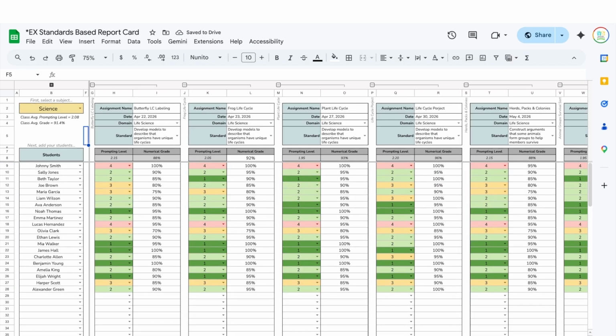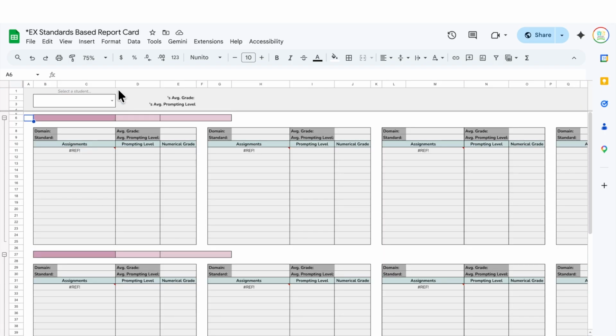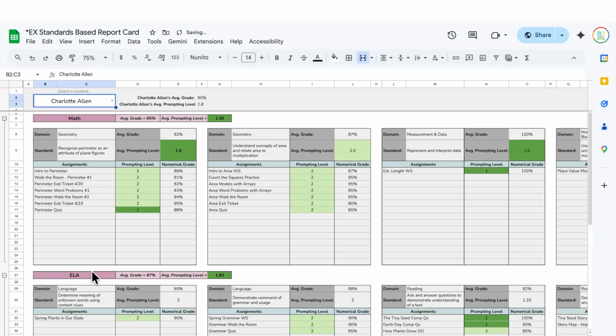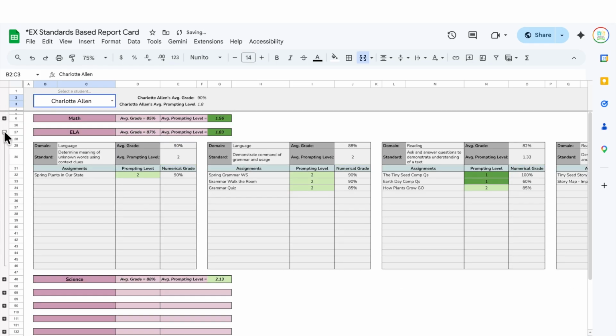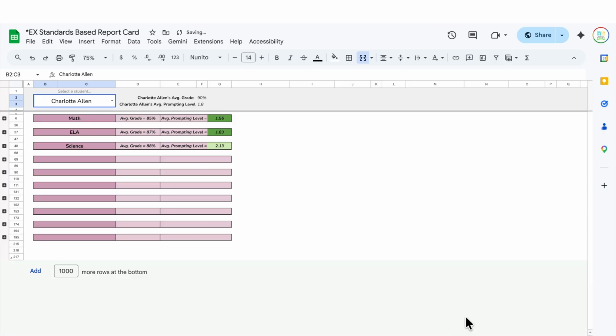We have numerous subjects, up to 10 subjects. Then we even have student reports that you can generate. You can select any student and get the data you need. Again, collapsible headings with summary reports.